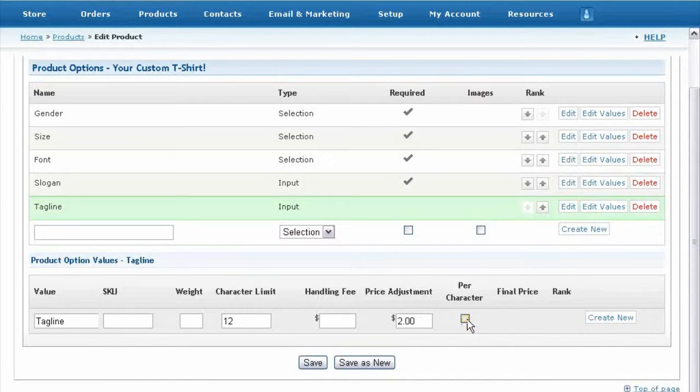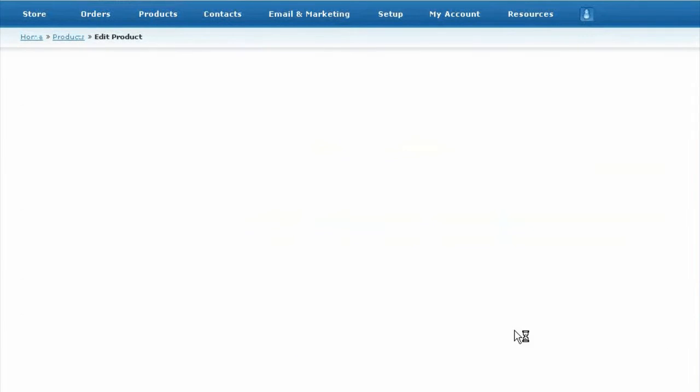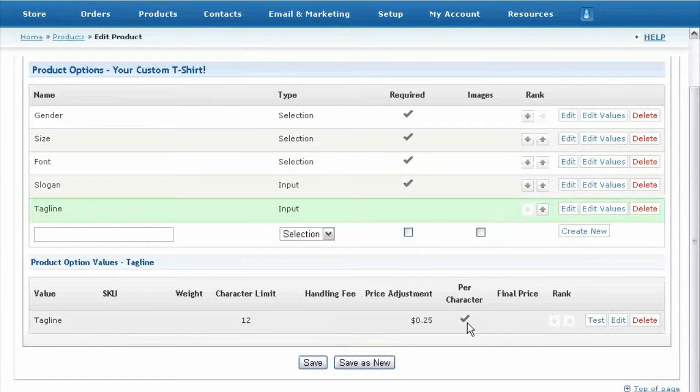Now to make this even more flexible, by flagging this per character checkbox, now we're saying this price adjustment is per character. So if you're doing embroidering or stitching, engraving, and you want to charge 25 cents per character, you can actually flag this per character fee, and then you end up with an adjustment based on how many characters they type in. So the limit is 12, maybe they put in 6. If they put in 6, they're going to have a price adjustment of $1.50 more. So really flexible, really helpful to people doing print, engraving, any of those kinds of personalized products, niche products.